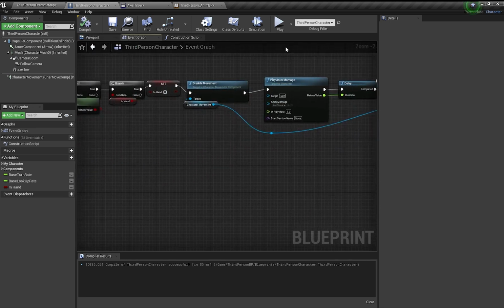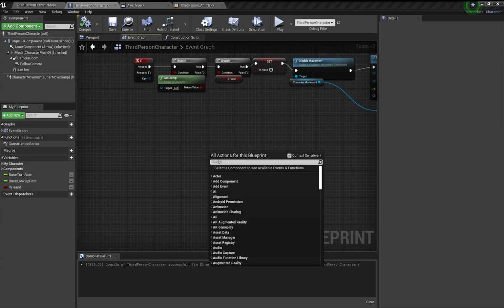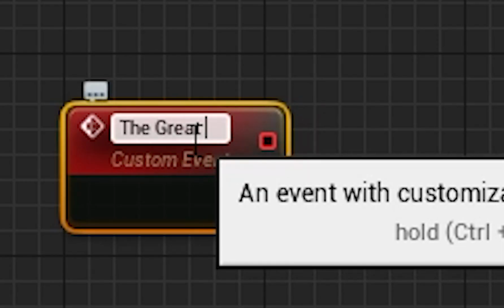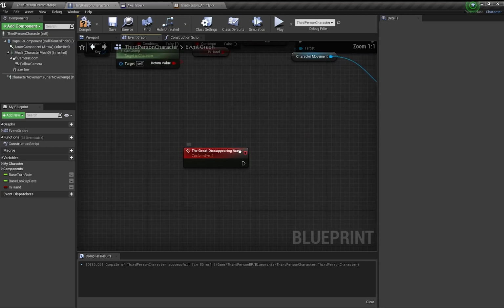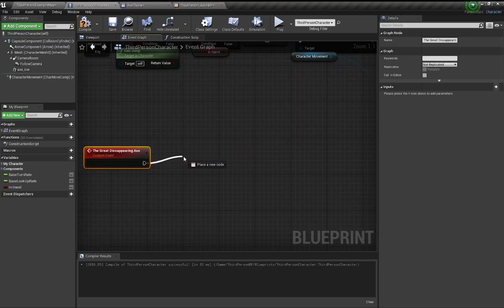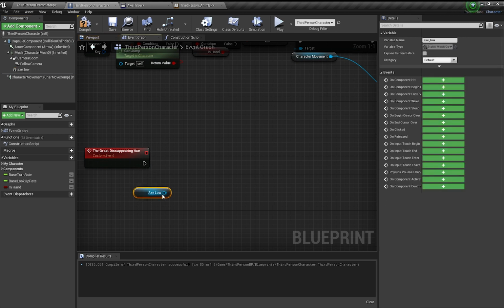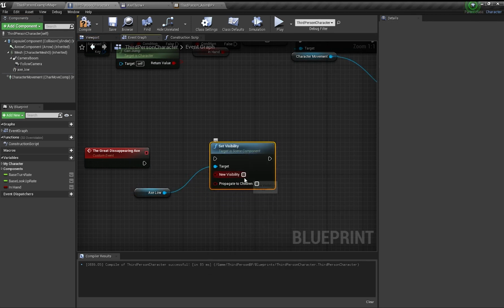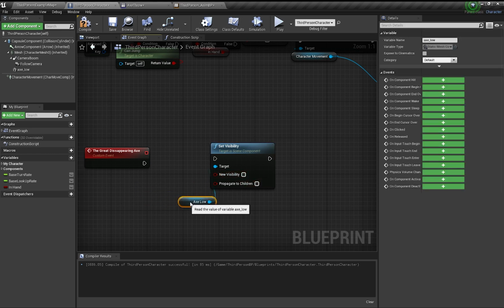Alright, compile. Come down here, and we're going to add another custom event. We'll call this the Great Disappearing Axe, because that's exactly what it'll be doing. So, we are going to get our axe and set the visibility to unchecked. That means that it's not visible.